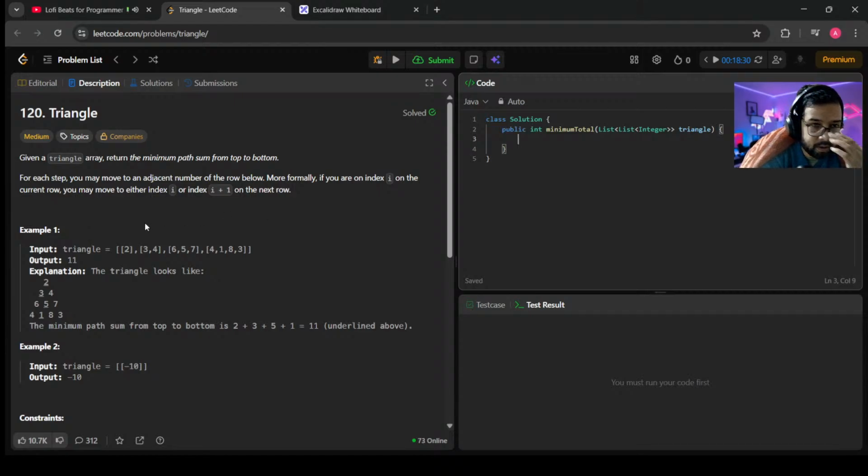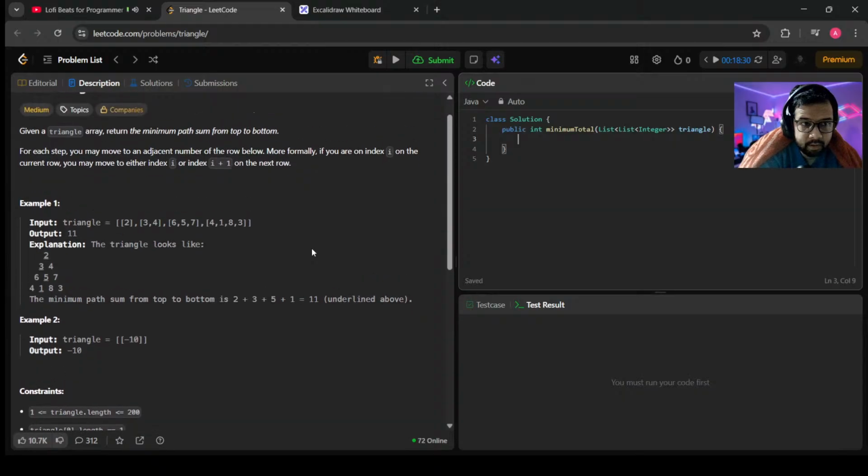So the question here is, given a triangle array, return the minimum path sum from top to bottom. For each step, you may move to an adjacent number of the row below. More formally, if you have an index i on the current row, you may move to either index i or index i plus 1 on the next row. Okay, so our job is to return the minimum path sum from top to bottom.